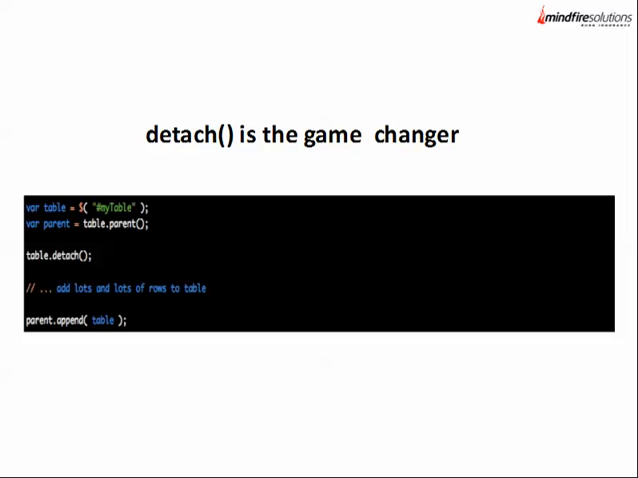You see my table. Then I take the parent, because when I need to attach it back, I need to know where to attach it. So parent equals table.parent, whatever it is. Then I get the table object and add lots of rows to it. When it is done, I just append it back where it was.